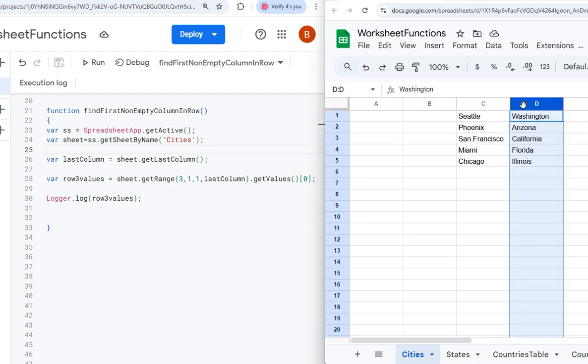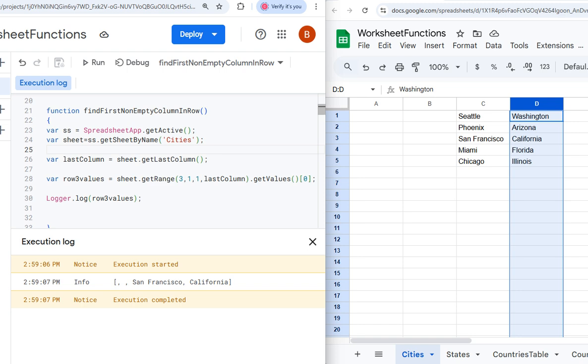So there's 4 columns. And I want to get all the values, so it's getValues, plural, and I only want one array. So I'm going to have the 0 in between brackets, and I'm going to run it. So I get 2 commas, which represents the first 2 columns because there's nothing in there, and then San Francisco in the third column, and California in the last column.